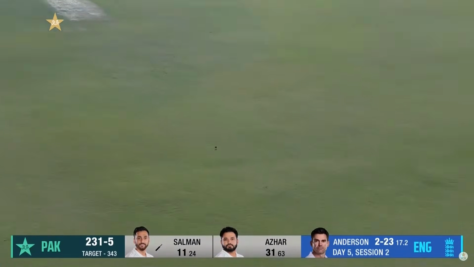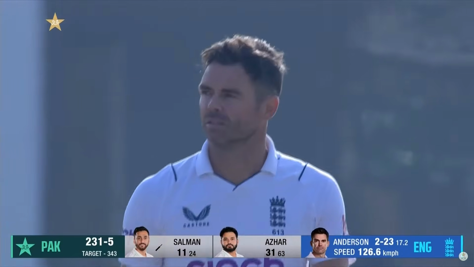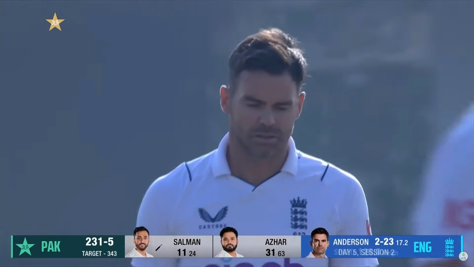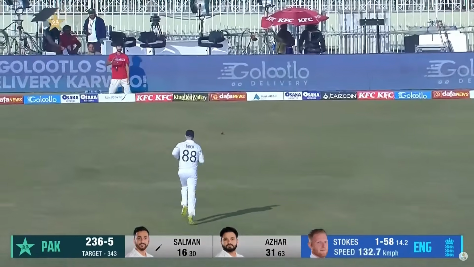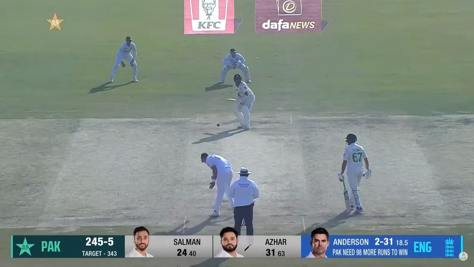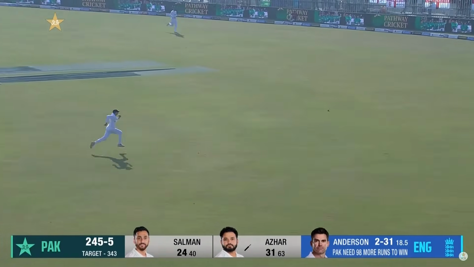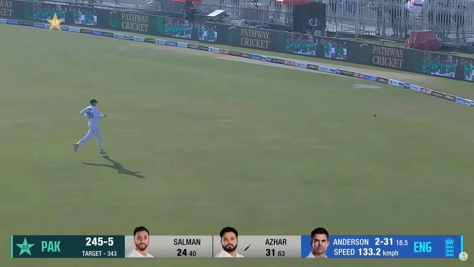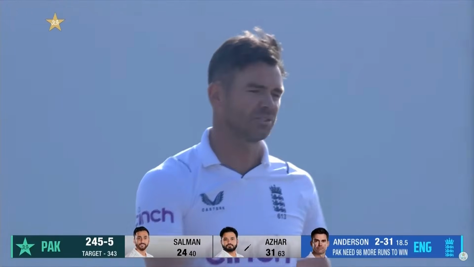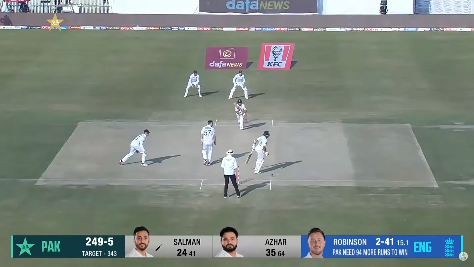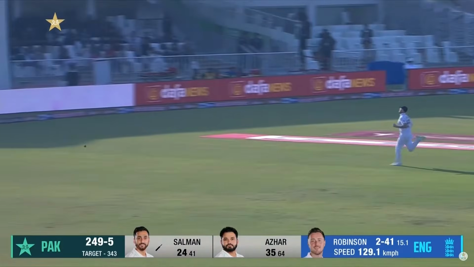Lovely shot. This is a terrific on-drive. Partnership just starting to develop. Edged fine for 4. Oh, that's nicely done, as if he read the in-swinger from Anderson, and he just shuffled across crab-like and whipped it for 4. Driven firmly and straight through mid-on.